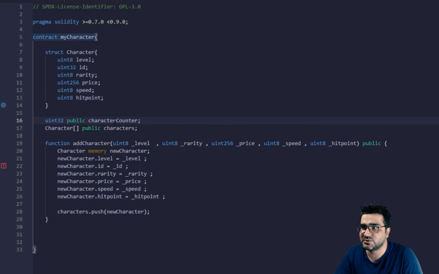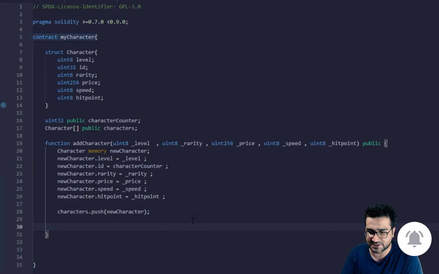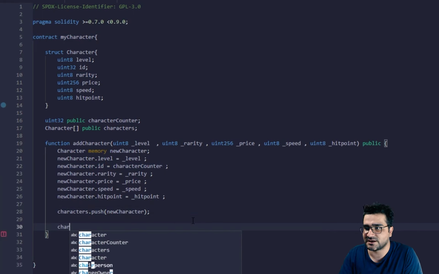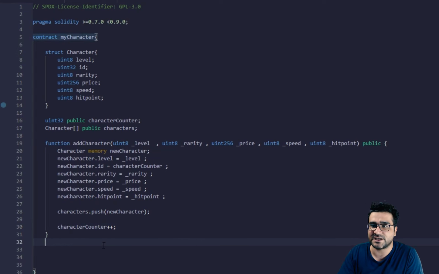Now I want to use this character counter, which by default, when we deploy it, is 0, instead of this ID, okay? And after we create our character and push it, we increase this character counter with ++ in it. So we add 1 to the character counter. So with that, now we can create a function for getting the characters, okay?